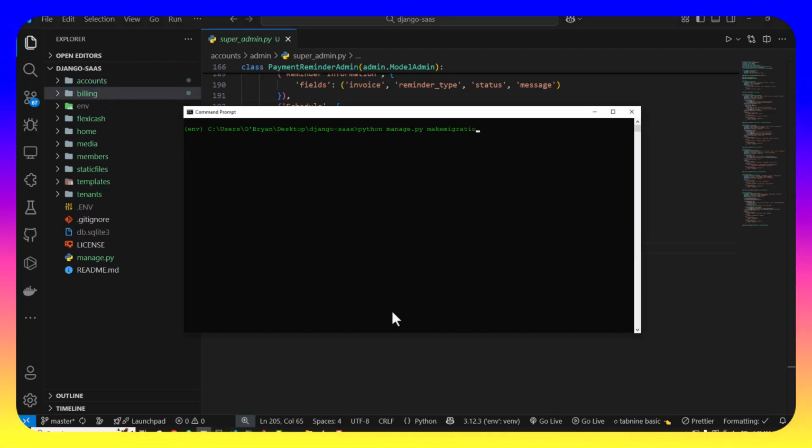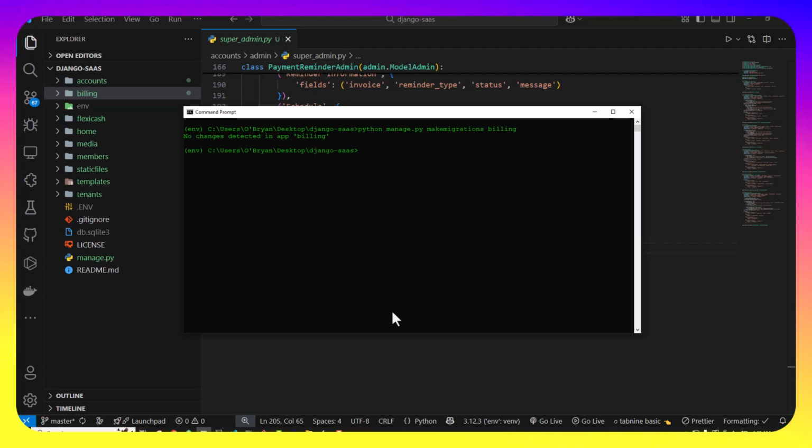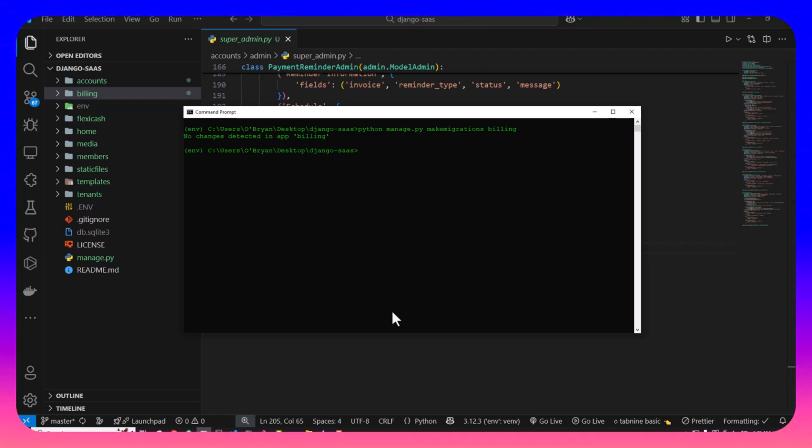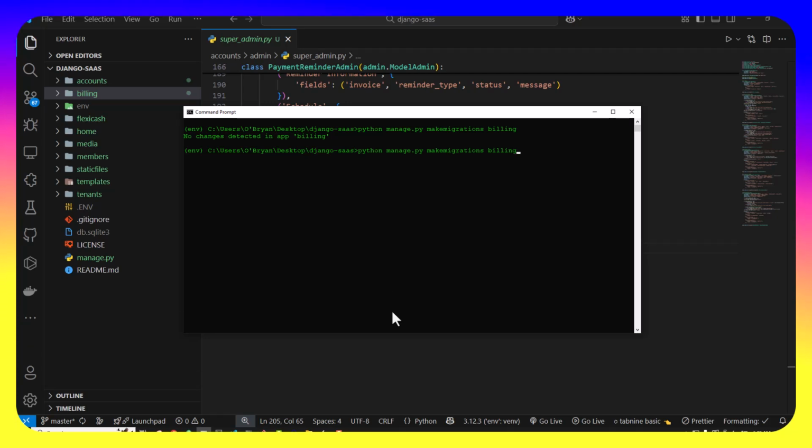So makemigrations. We only need to do migrations for one application, and that is the billing. So makemigrations billing, billing is double L. I forgot to do that, so I'm just going to do that. And I had already made migrations prior to this recording, so we need to do migrate. But one thing that you need to know, we can't just write python manage.py migrate. That will migrate everything from the shared apps to the tenant apps, and we don't want to do that.